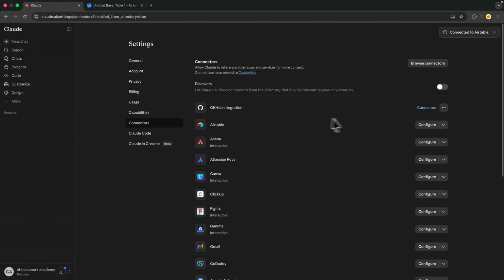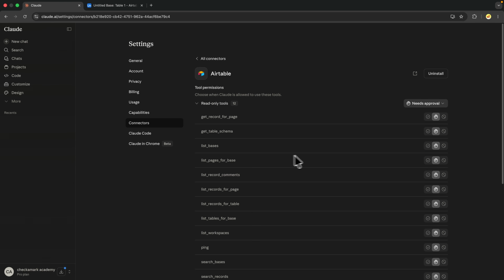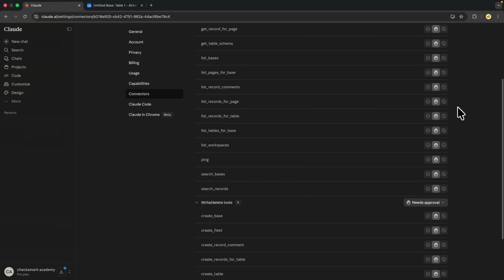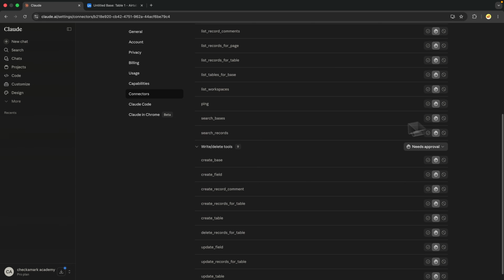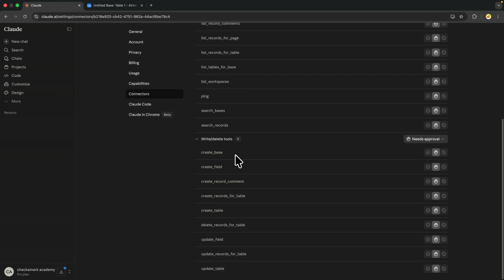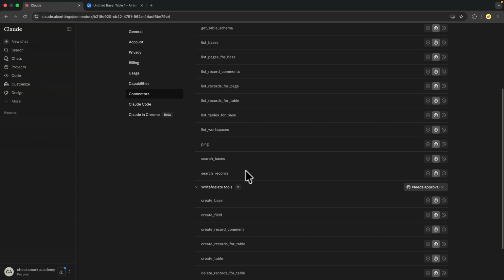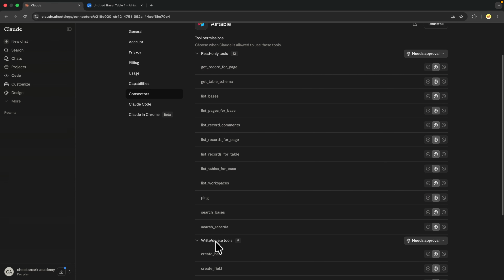So now we can click on configure next to Airtable, and here you can configure basically all of your permissions. So you can keep it on needs approval. This is the safest way. And then when Claude is going to ask for the permission, you can allow it for the specific task only or always. It's on you. So you can see we can create, for example, bases, fields, comments. We can search bases, search records.